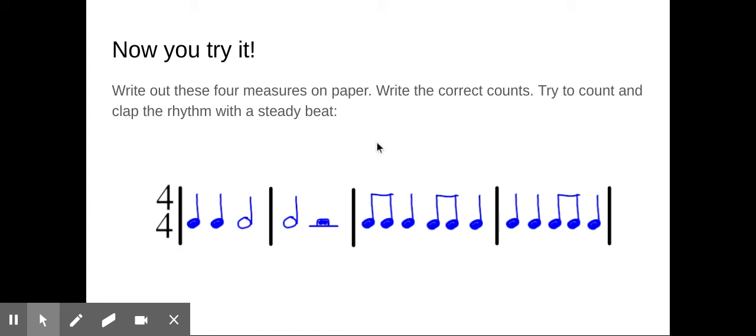Now you try it. So when the video ends, you'll just freeze it here on this last frame. Write out these 4 measures on paper. Any kind of paper will be fine. Write the correct counts in there. Then try to count and clap the rhythm with a steady beat. There's a good chance that I will have some follow-up directions for you with that, but this would be a good starting point for you to demonstrate that you're getting this figured out.